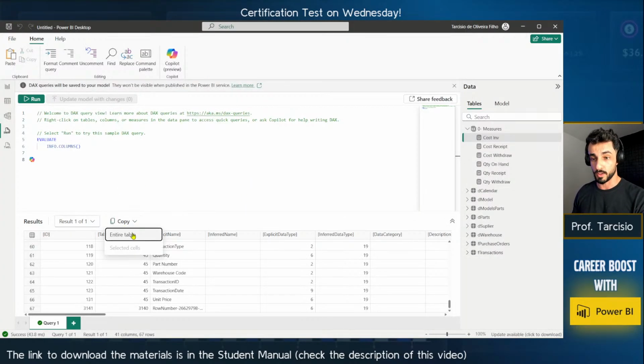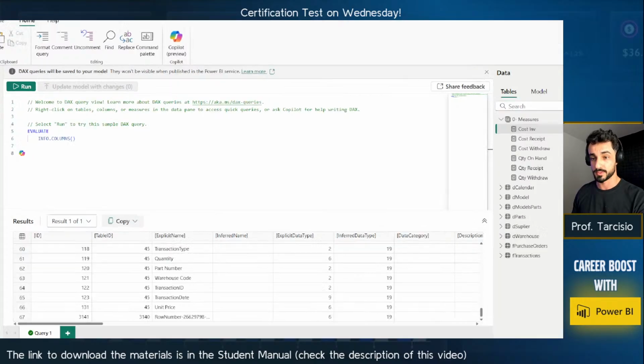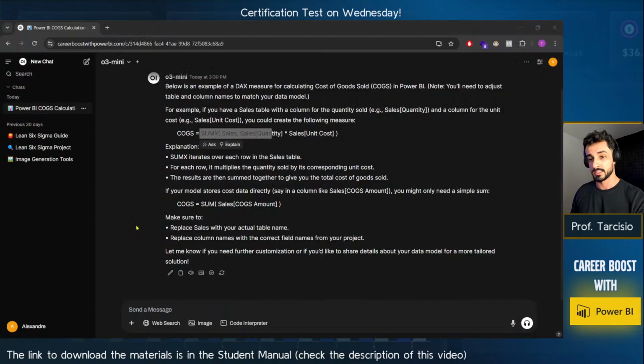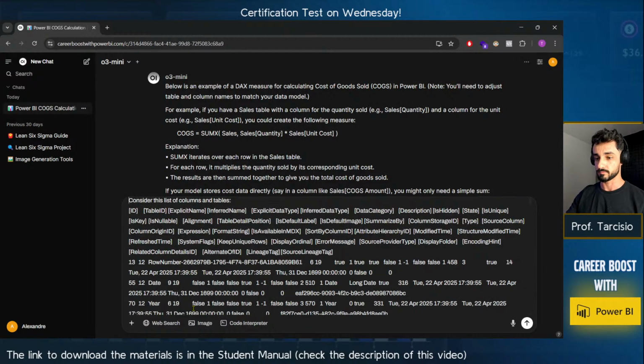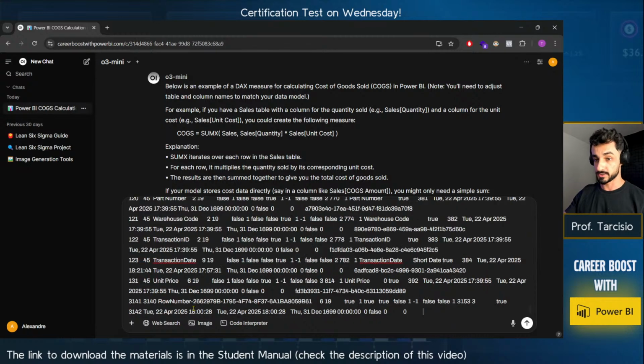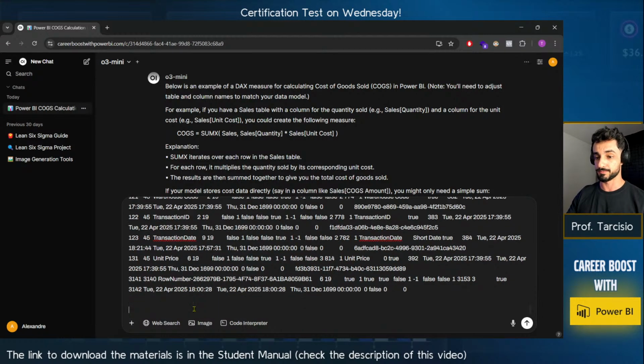So I will copy the entire table. Click here, copy. And I will paste here. Consider this list of columns and tables. Yeah, and then I just paste, Control V, okay? And now consider this list of relationships.